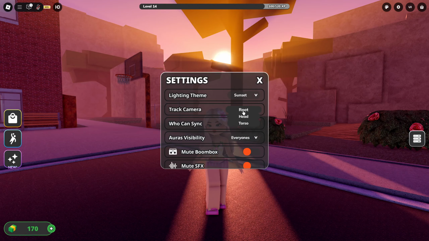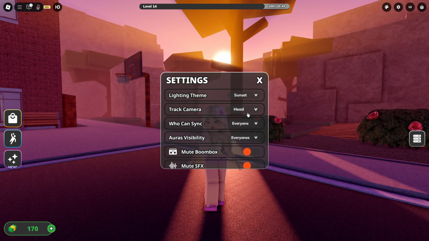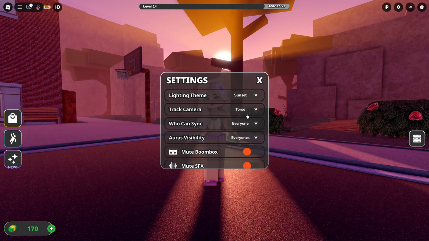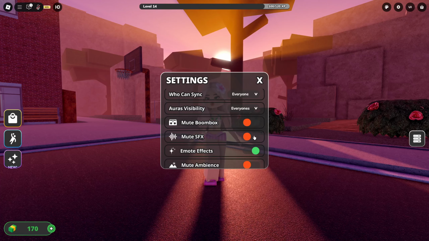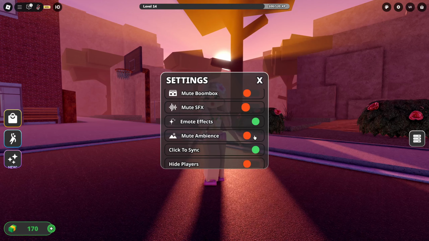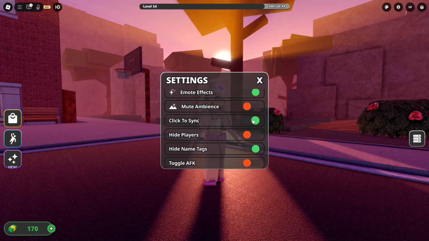And then you can track camera. There's root, head, and torso. You can also adjust who can sync: everyone, friends, or no one. Or as visibility: everyone, only self, and no one. You can even mute boombox, mute sound effects. You can mute ambiance. You can also click to sync here.